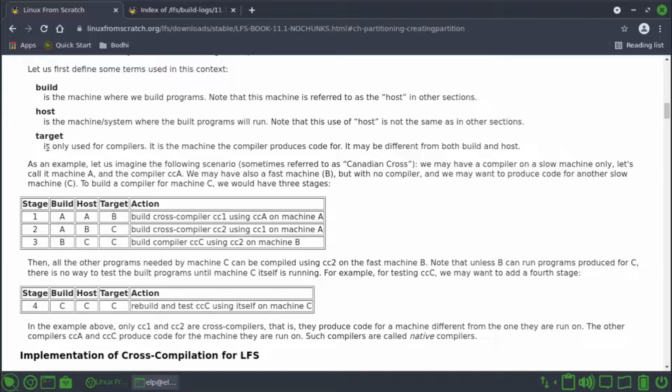Target is only used for compilers. It is the machine the compiler produces code for. It may be different from both build and host. Okay, so in our example, build is the machine where we build programs.